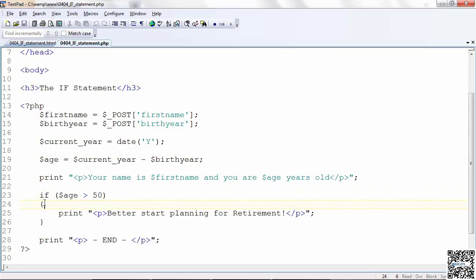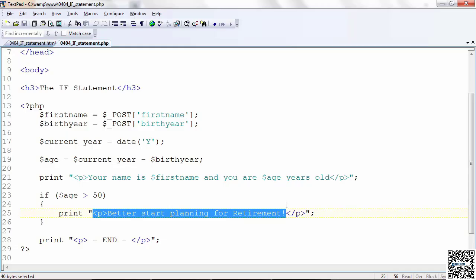So the code that comes after the if statement, and the if statement is just the word if, curly brackets, an open and closing curly bracket. Any code between there will run if this statement compares to be true. Otherwise, it doesn't run. It'll just skip past this last curly brace and print this last line. Now we're always going to print this last line. The only question is are we going to print this paragraph about starting for retirement?